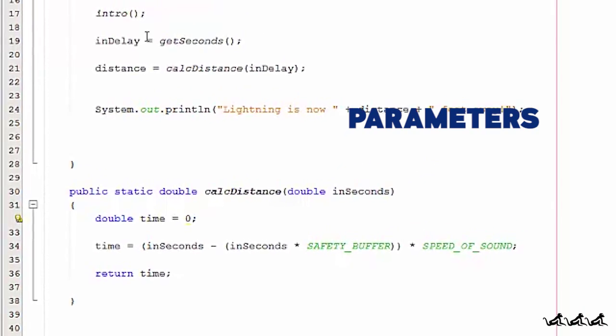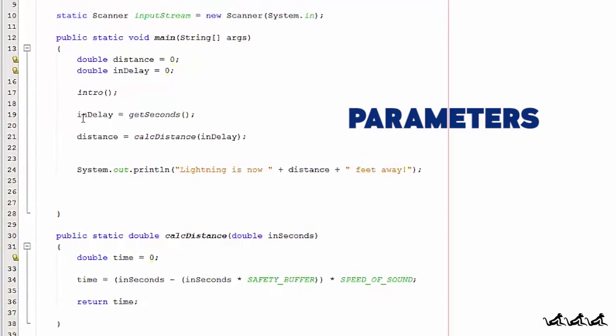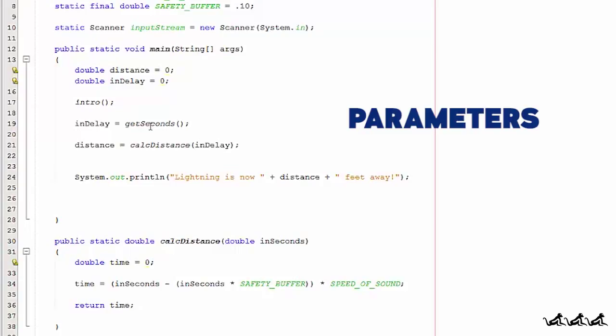So when main processes this, we ask the user how many seconds. That goes into inDelay. The value in the variable inDelay is passed as a parameter to calc distance. So if we put 10 seconds here, 10 is passed to inDelay.